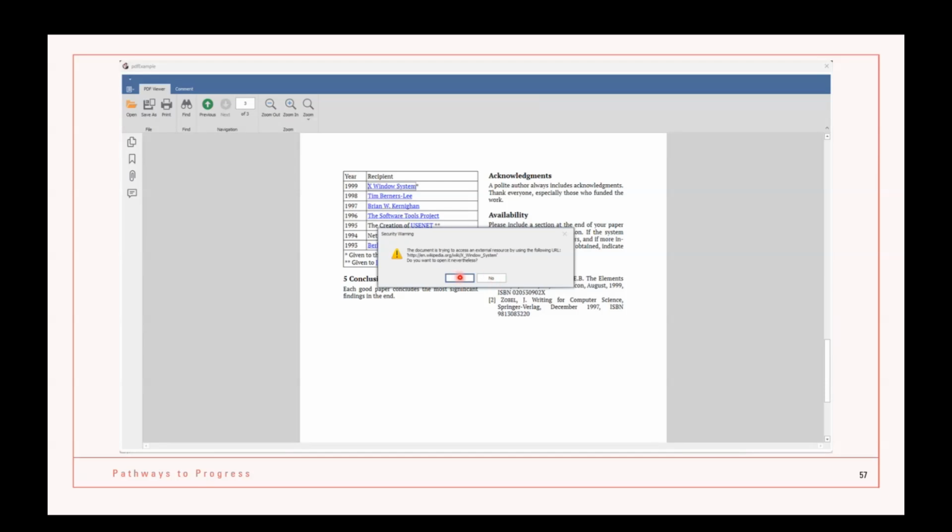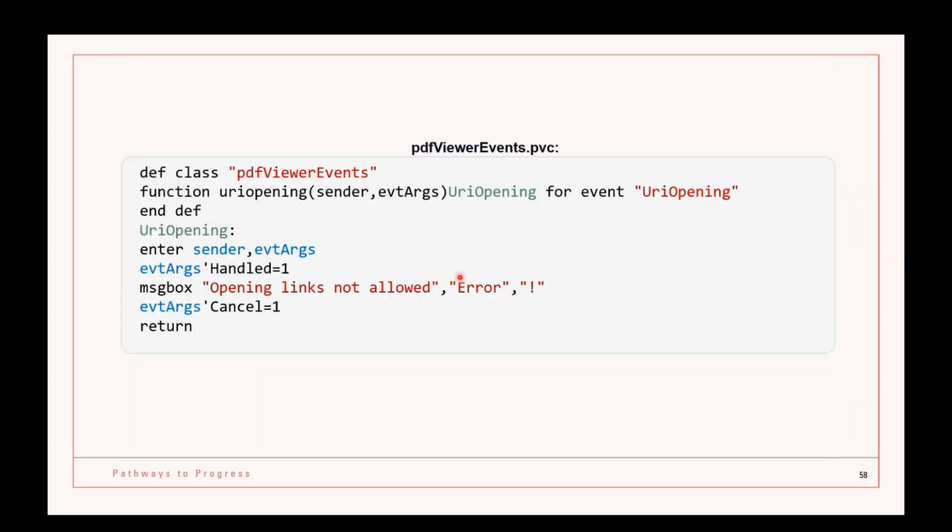But say we don't like that behavior. We want to display our own message, or in our case, we don't want them to be able to open links at all. We just want them to get an error message if they try. So how do we do that? Well, we can do that via events. I'm going to create a simple event handler object, and I'm subscribing to one event, URI opening. So this event is triggered whenever the PDF viewer has a click on a link to open a link.